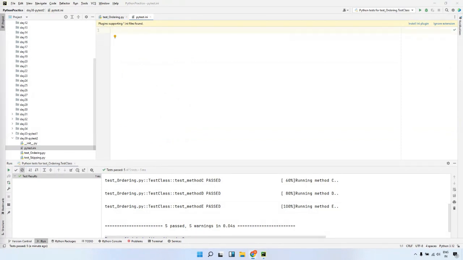Let me copy this and let me paste. You are seeing here, you are just specifying customized markers here: first one, second one, third one, fourth one, fifth one. So you need to specify them as markers in the pytest.ini file. By default, this Pytest or PyCharm which we are using will not support the ini file. If required, we can install. If not required, we can ignore this warning.